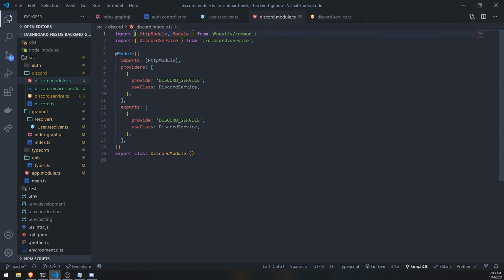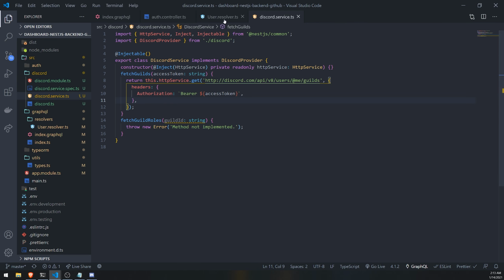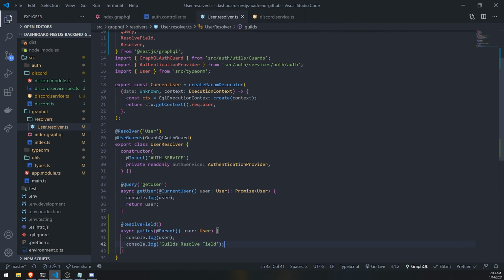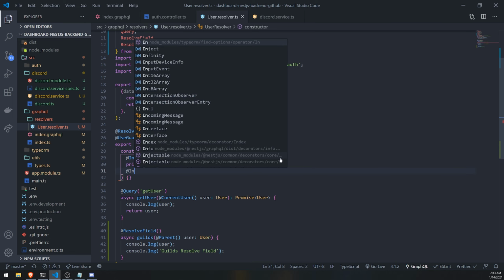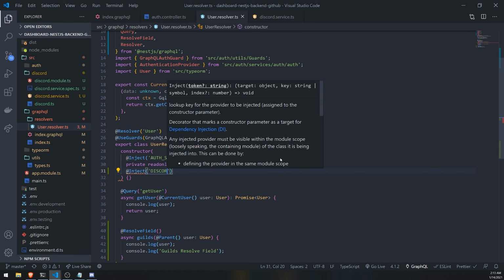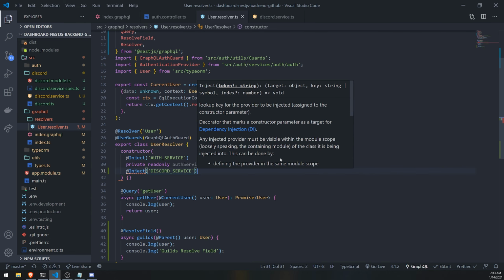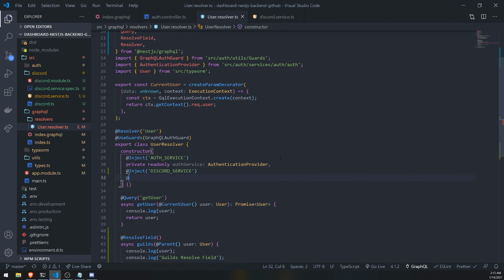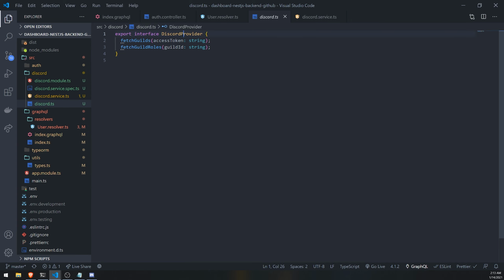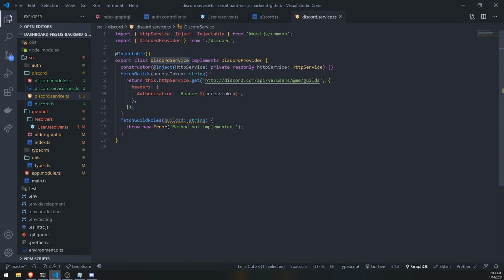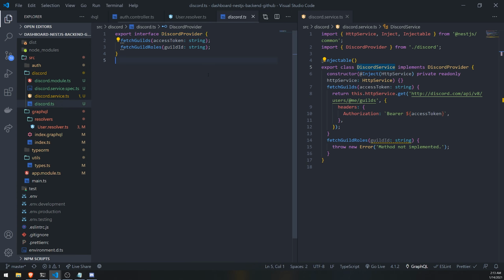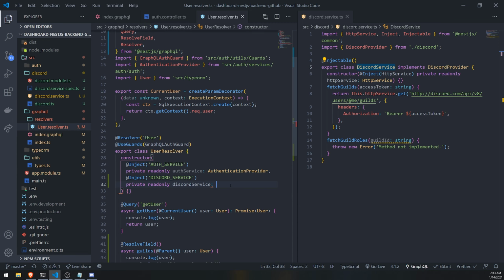Okay, great. So now what I can do is I can go inside user.resolver.ts, and I can actually just inject the Discord service like this. Okay, using the token, private readonly discordService, and we want to type annotate this with the interface and not the actual Discord service class.